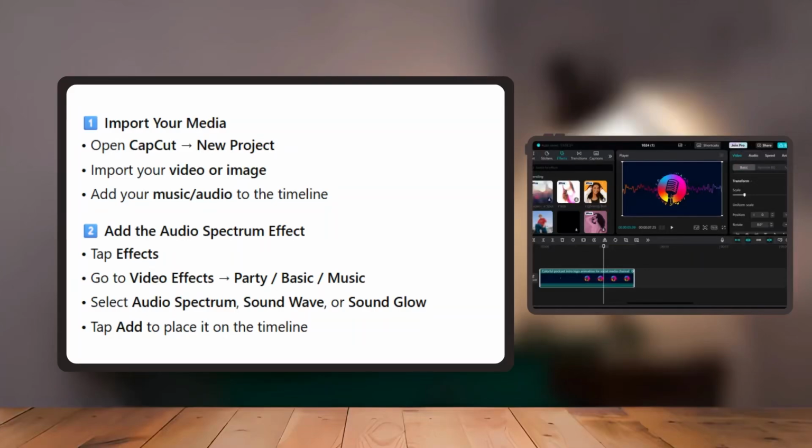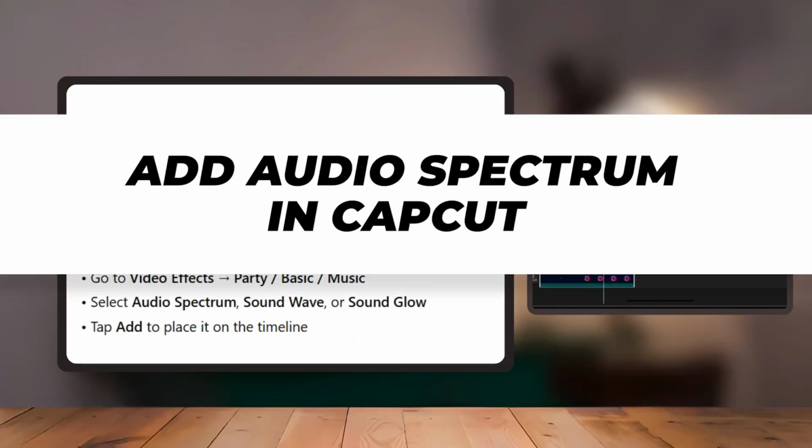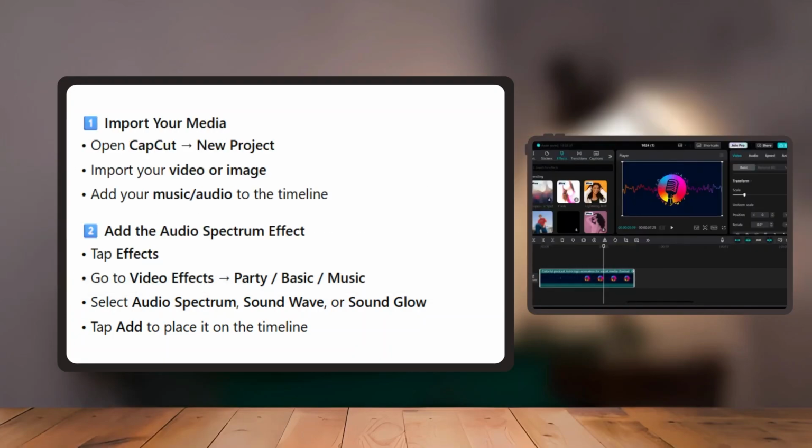Hello everyone, in today's video, I'm going to show you how to add audio spectrum in CapCut. First, open CapCut and tap on New Project. Now import your video or image, then add your music or audio to the timeline.